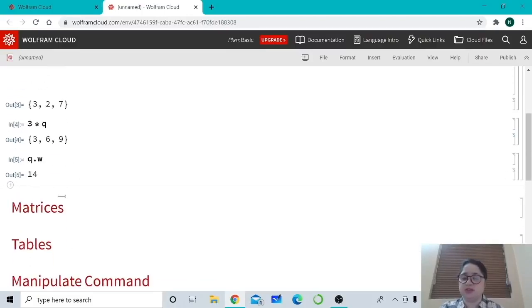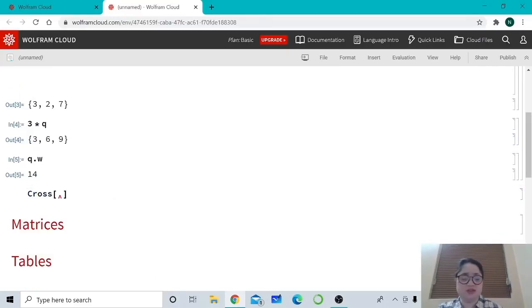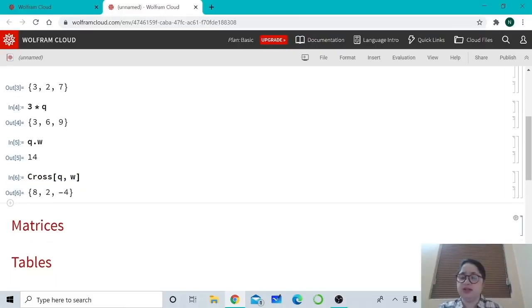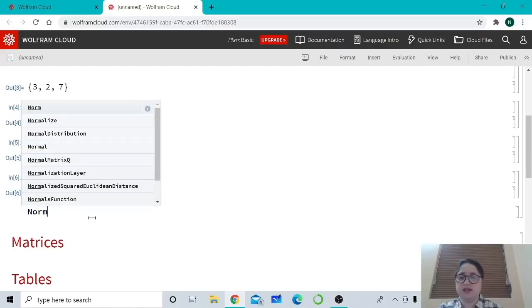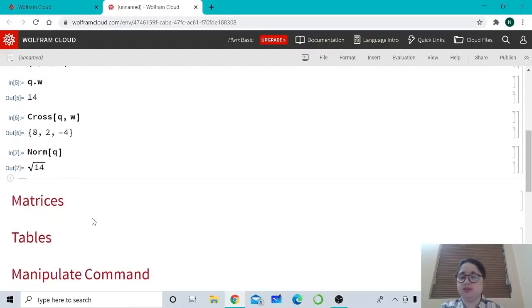Now to take the cross product, we type Cross and within square brackets I type the vectors of which I want the cross product. So I write Q and W separated by a comma and press Shift Enter. I'll get the cross product of Q and W. Next, to find the norm of a vector, suppose I want to find the norm of Q, I write Norm with capital N and within square brackets I type Q, so I get the norm of Q.